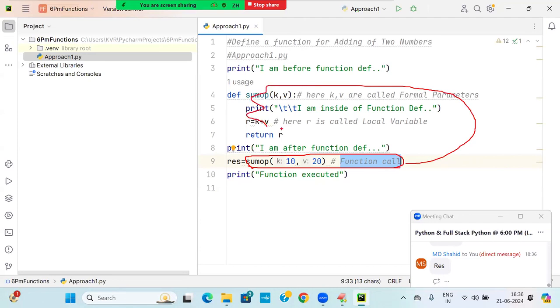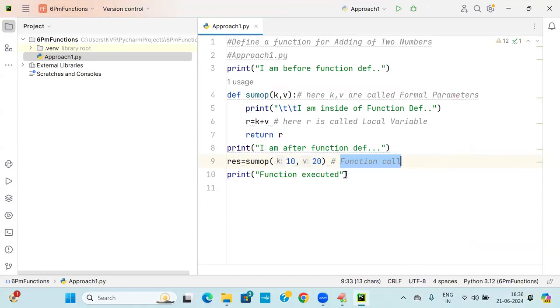Executed now. Return R. Return R means what? It is sending the result back to the function call. That function call is storing the result in where? On the left side, the result of the function call, where I am holding it in RES. That RES I will print it.